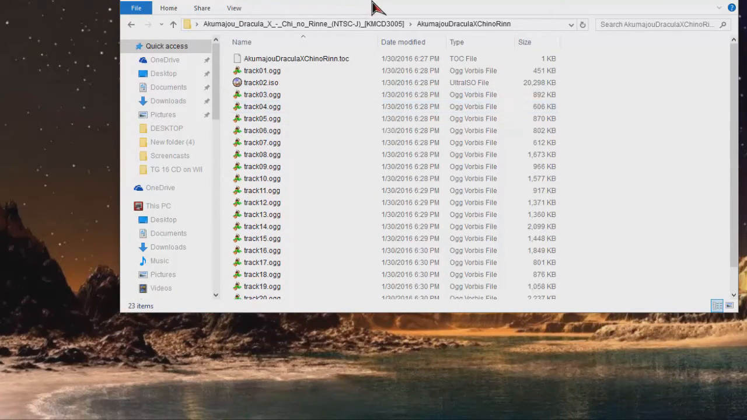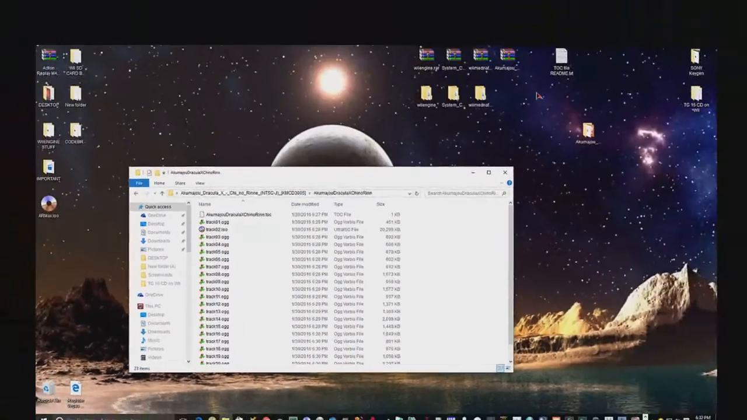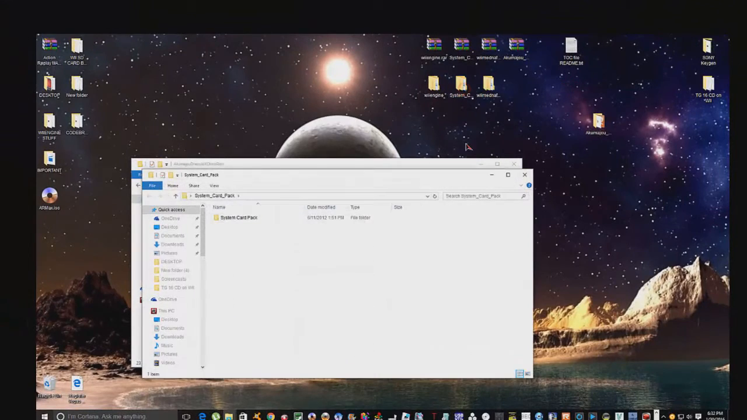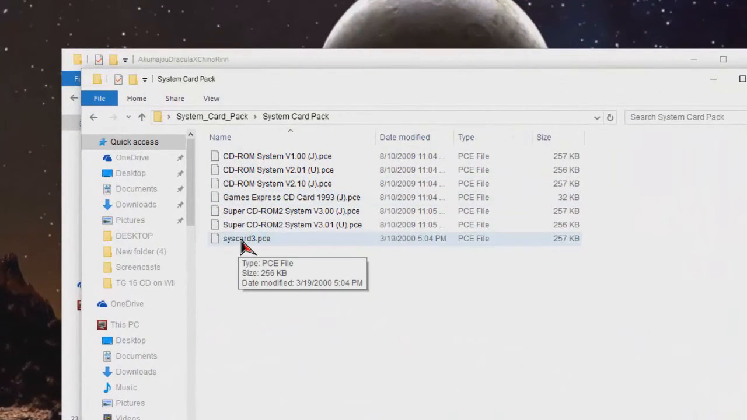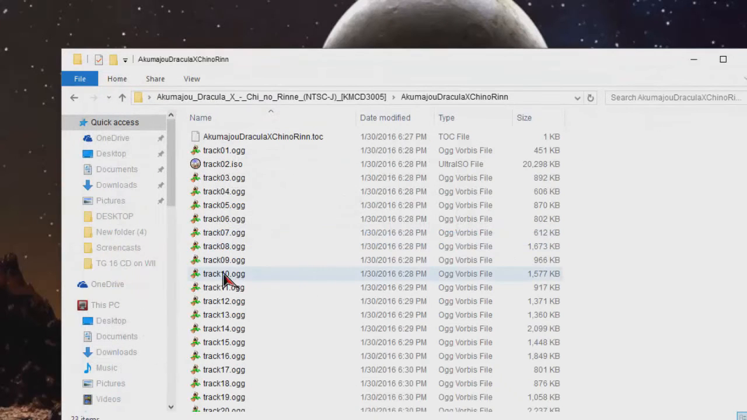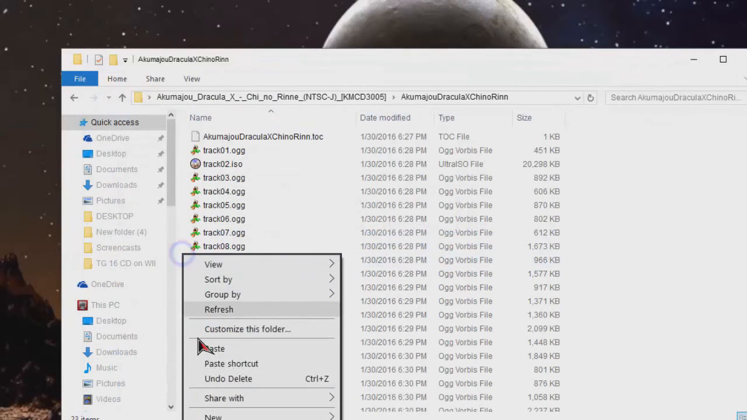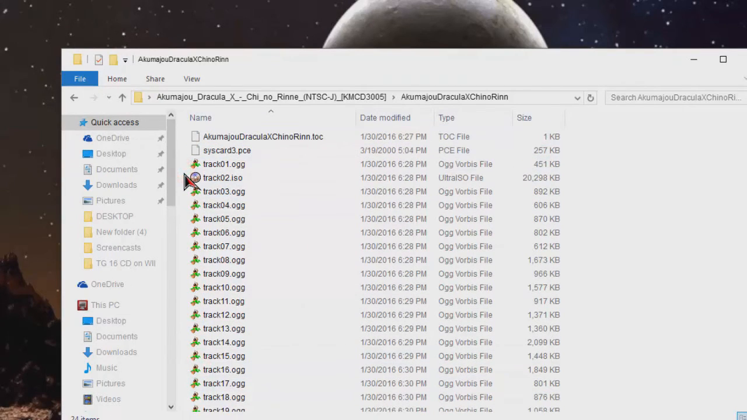Now pay close attention to this. What you have to do is take your system card pack right here, take this BIOS file right here, okay? We'll go ahead and copy it. What you want to do is just paste it right in that folder right there, okay? That's what you need to do.